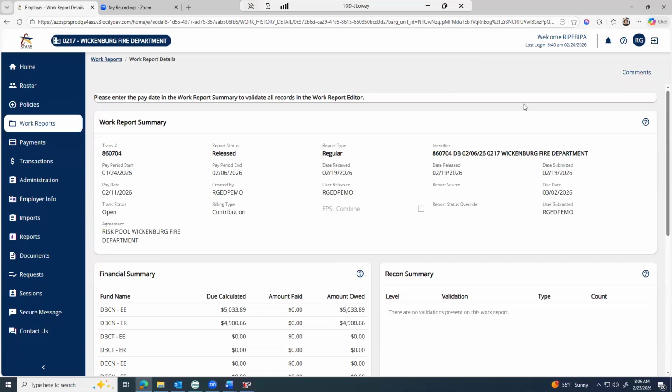Please notice the information on the screen. This report has been submitted and the report status indicates released. So keep in mind, again, that there may be more than one work report per regular pay period remitted.